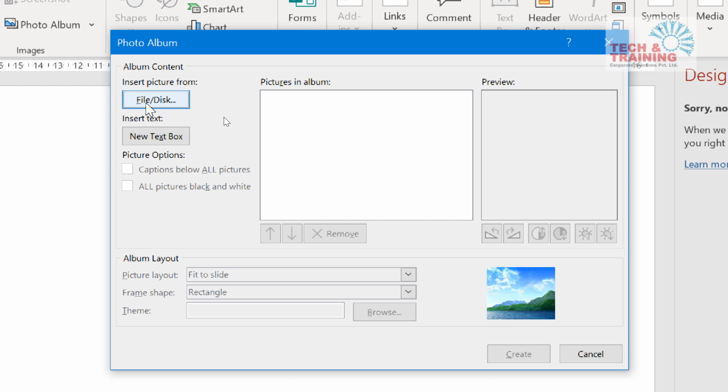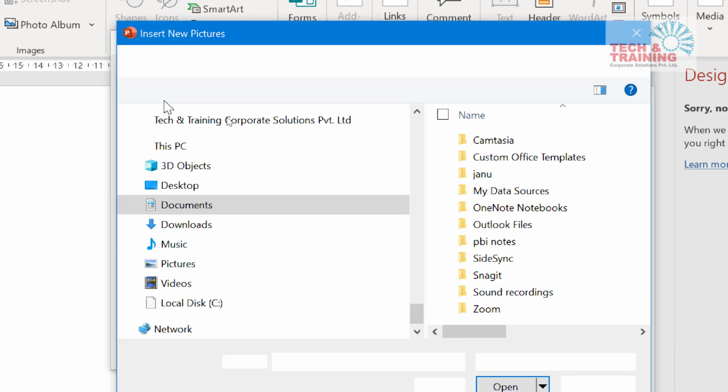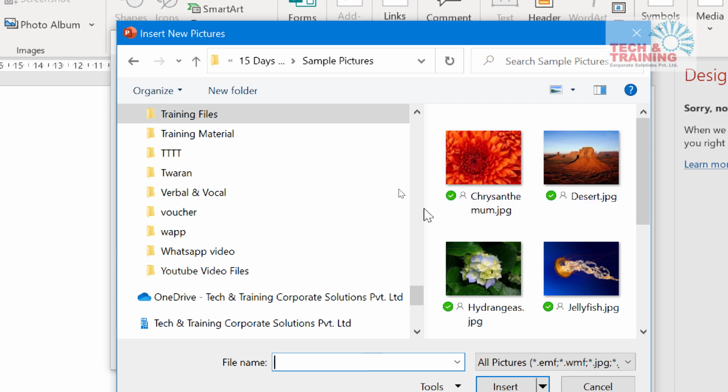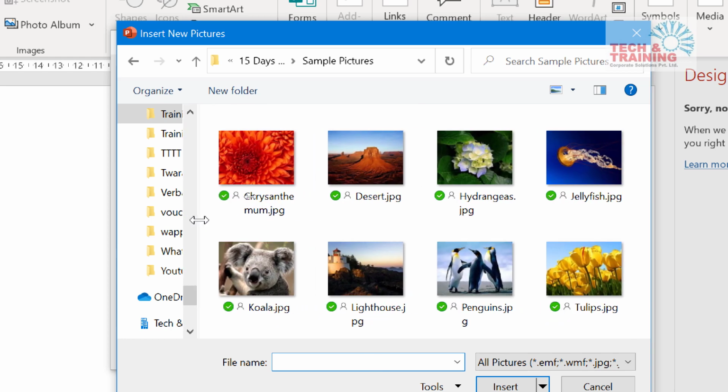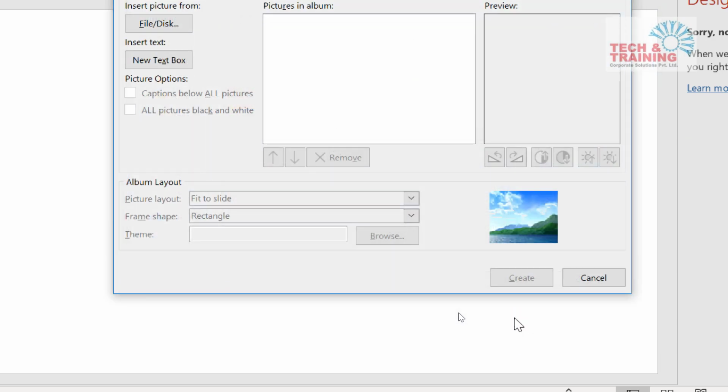Here it is asking me for File or Disk. I click on File or Disk. Now it is asking me to choose the folder which contains all the pictures. So I select the file name box and I enter the path. I press Enter and see, it automatically takes me to that screen where all the pictures are available. I click one picture and press Ctrl A because I would like to import all those pictures and create a beautiful video. So I've selected these pictures and I click on Insert.